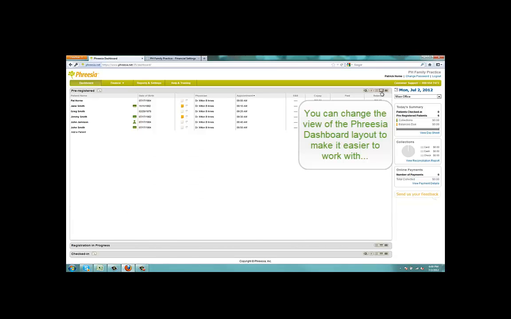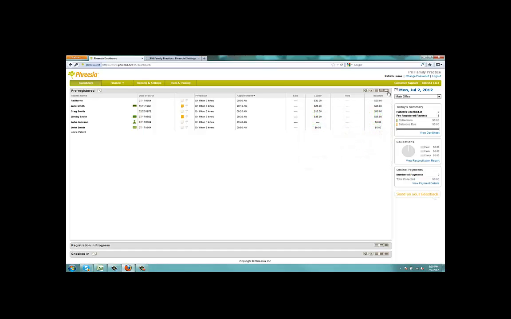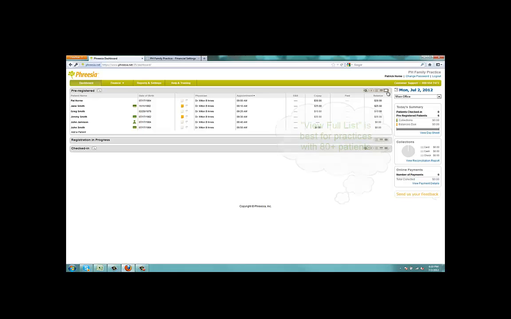If I click on that button, what just happened is it's going to actually expand the pre-registered list. If there was a very large list, let's say 200 patients, it may be easier to work in this mode. Most practices work in the distributed mode, which has all three buckets, pre-registered, registration in progress, and checked in, expanded.